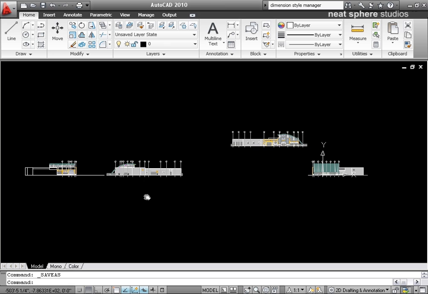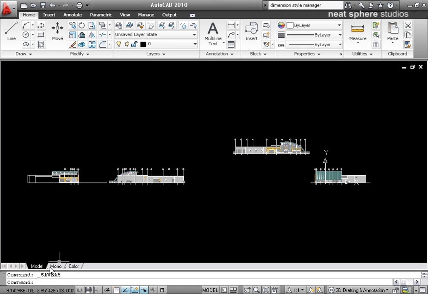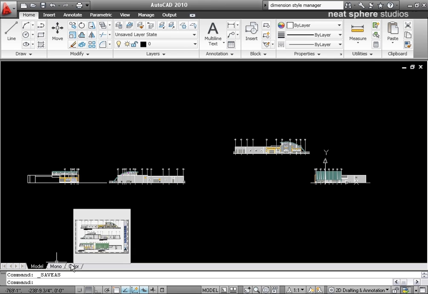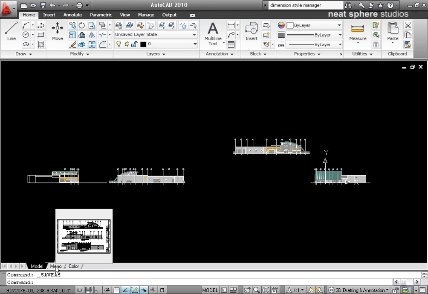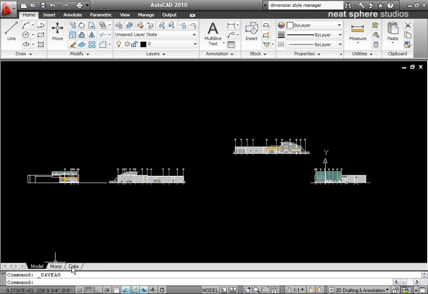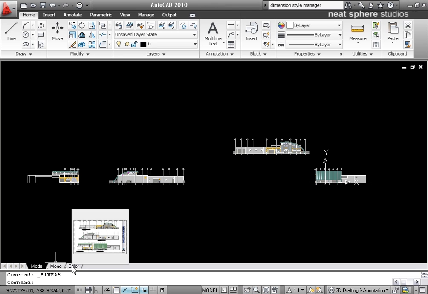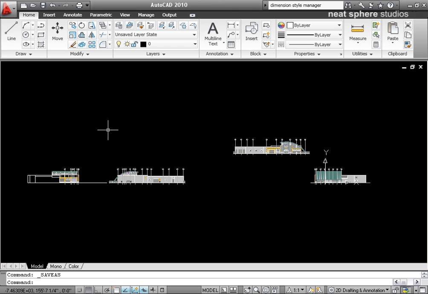So I have my working area here, as I say, called model space. And I also have two other tabs here, which are referred to as paper space. If I just mouse over one of those, you can see here that a tab appears that shows me a little bit of a preview of what I'm going to find inside one of those paper space tabs. And we'll come to talk about those a little bit later. For the moment though, let's have a look at the rest of the interface.